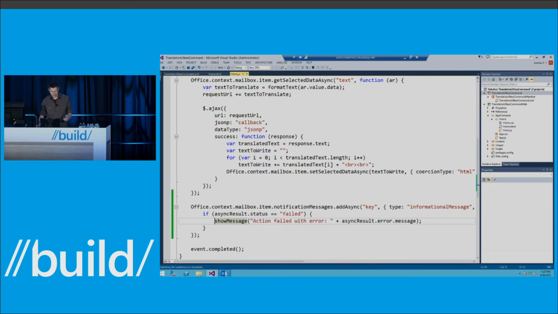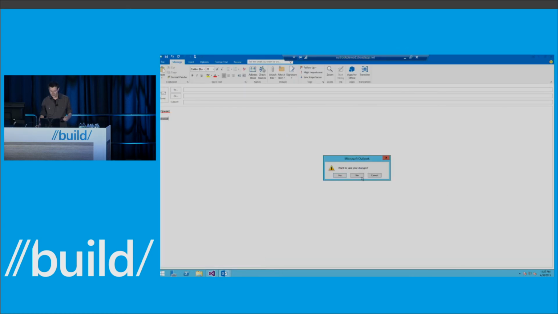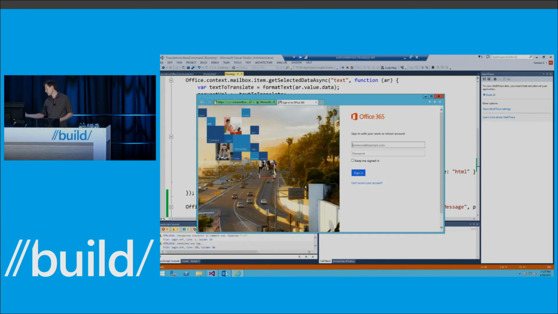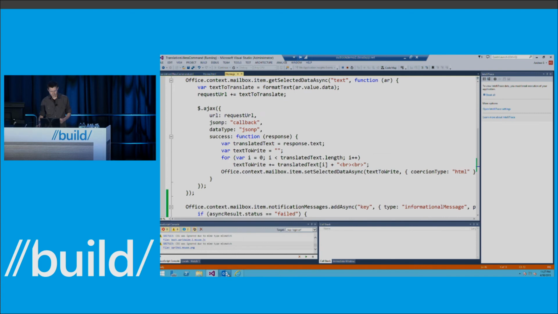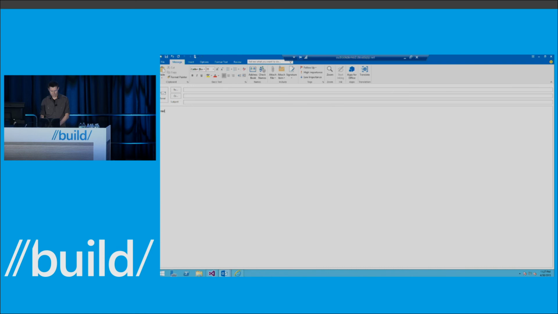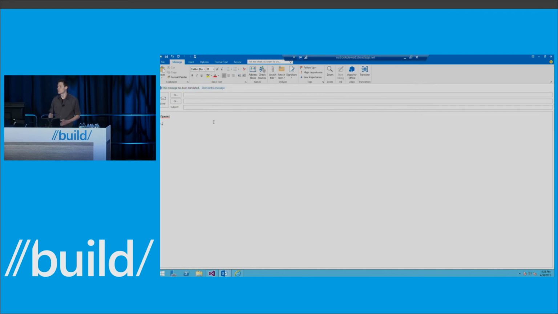OK, so for a final quick demo, let me just close this guy. Load up the manifest, it gets installed, load up Outlook Web App. And let me go back to this guy, click new, select this text, translate. And there we can see that now we added this informational message. So again, if you were building a track button, you would say something like, this message is now being tracked, and it's persistent. The user could dismiss it if he doesn't need to.